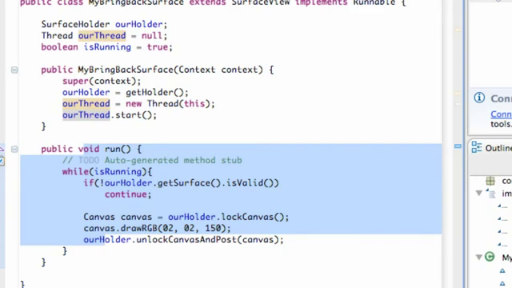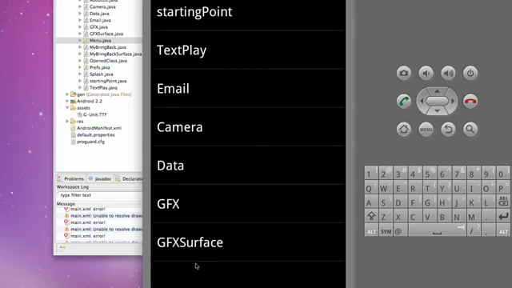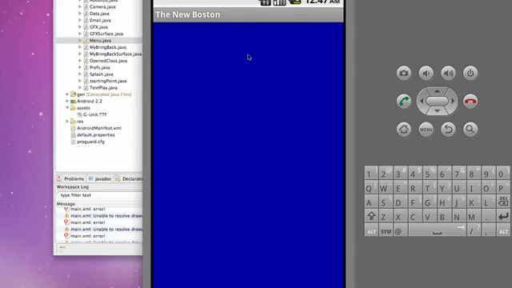Getting pretty late, so sorry if I'm falling asleep on you guys here, but hopefully we don't get any errors. You have to define that in the manifest. There we go, we have our canvas displayed. Everything's working properly with the surface view and our thread and all that good stuff.